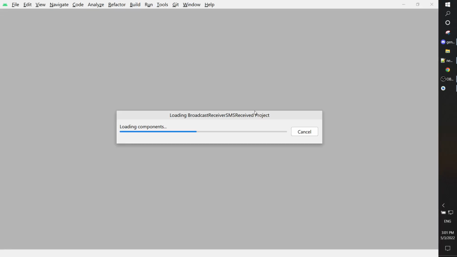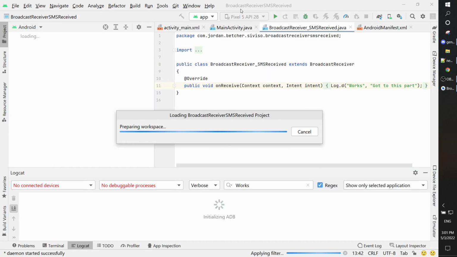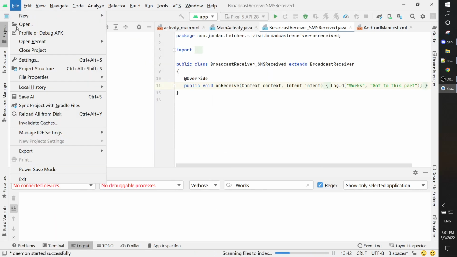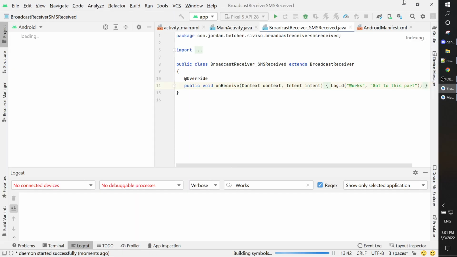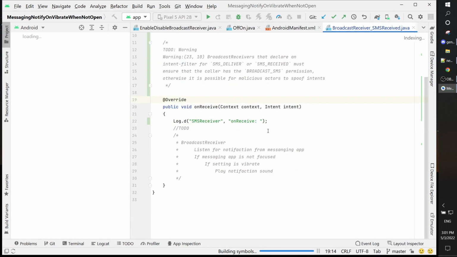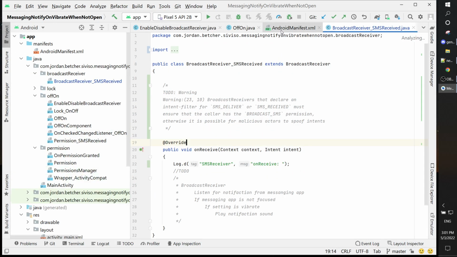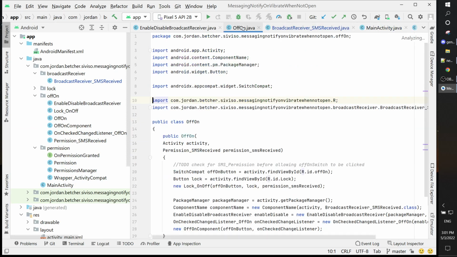Let's see. What were we doing? We were done with the receiver. This is the wrong project. There. Let's close this. Right. So we need this receiver. Yes. Okay.